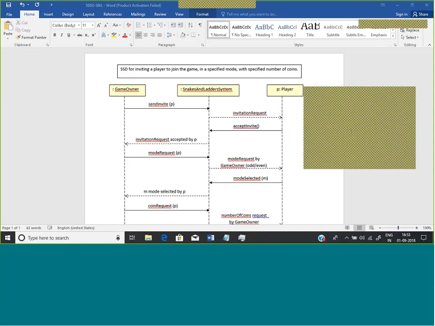Okay, there's one question. Can the arrows jump across the lifeline of the actor or a system? Please try and draw in such a way that there is no jumping that you have to do. In case it is absolutely necessary, there is a semicircle kind of symbol which is drawn to represent that there is a jumping.